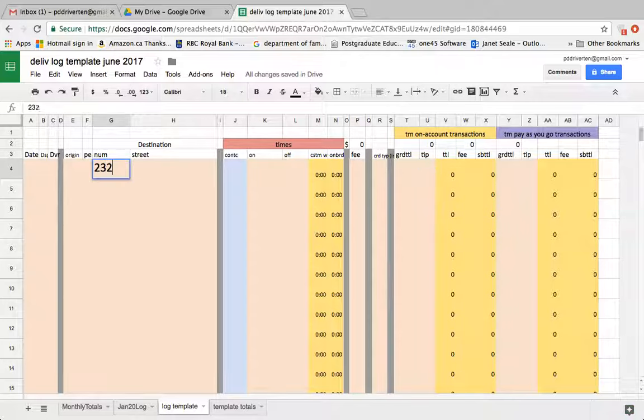So you enter the street number, 232 Alfred. Okay, here's the times. So let's say the on time, 3:23 p.m. The off time, we'll say 3:31. Okay, now immediately, if you look here, this is the onboard duration. So how long was it on board? It was on board 8 minutes.